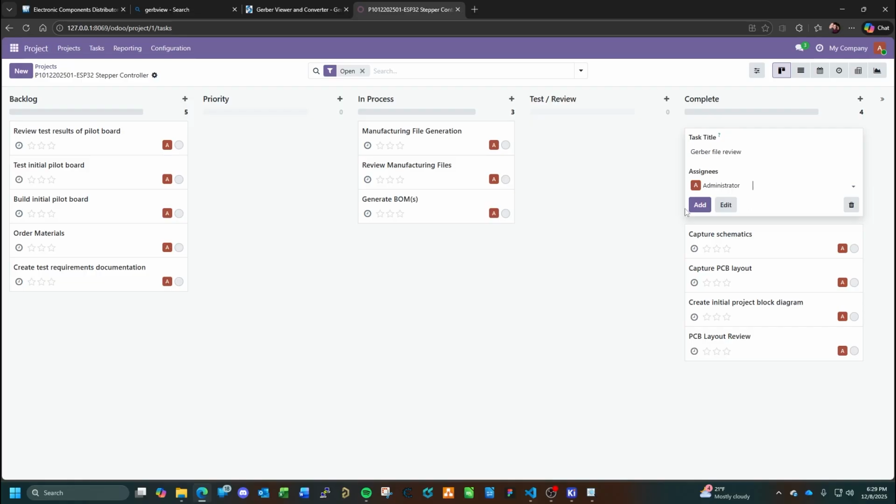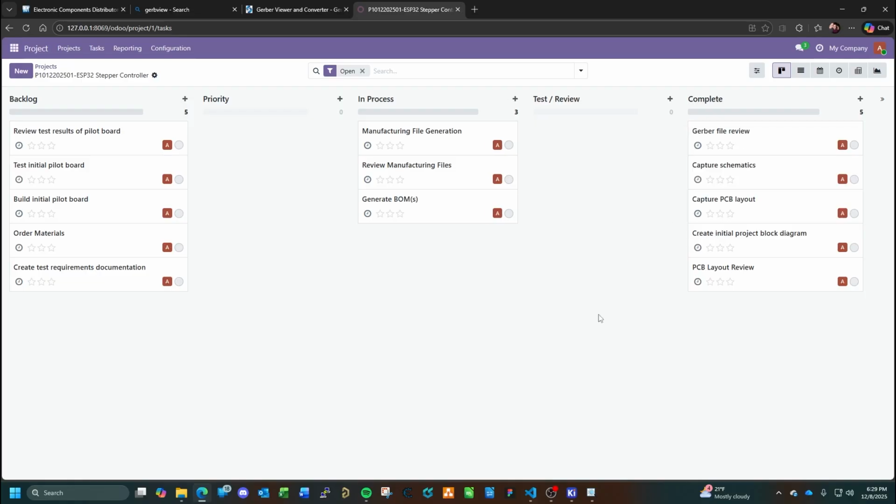Could have just done that. And Gerber file review, could have done that. Should have. The better practices you get into with project management, using Kanban boards and other things, it'll come second nature.